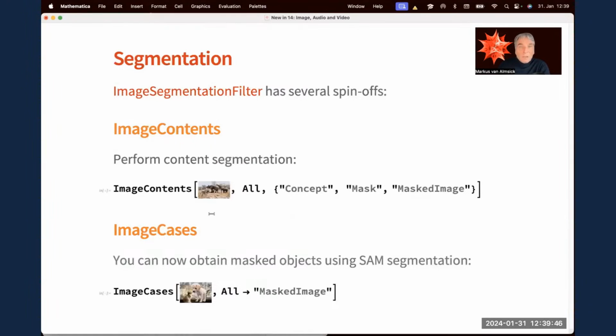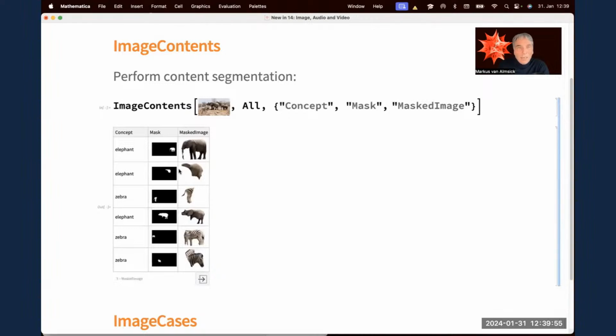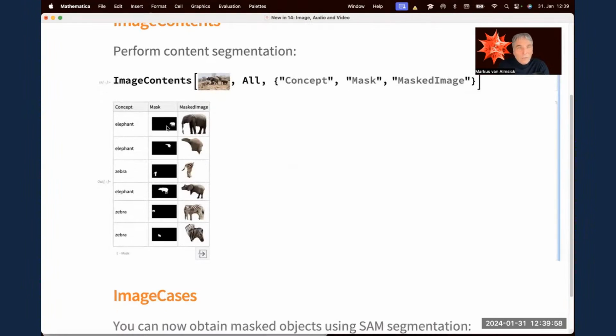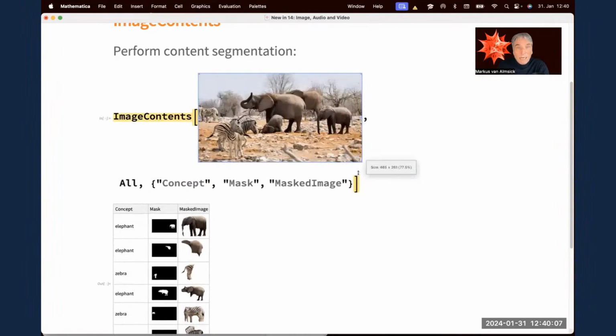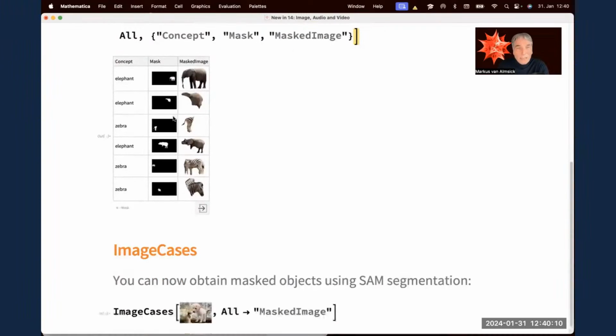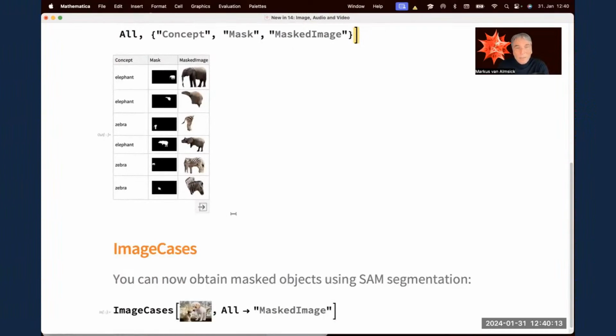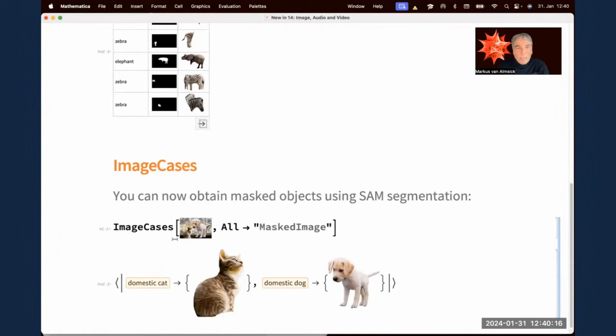All right, so there are a few spin-offs with these segmentation capabilities. One relates to image contents. So if I look at the contents of an image, I can now not just get the elephant and the bounding box, I can also get a mask, and a masked image, essentially a cutout piece of what I have detected here. In this particular case, there are several animals in this image, elephants and zebras, and they are being classified and extracted. Or in this particular case down here, I can ask, for example, for a masked image for all the image cases, which then gives me the tag of what I have found, and not just the bounding box, but essentially the extracted segment of the cat in the image.